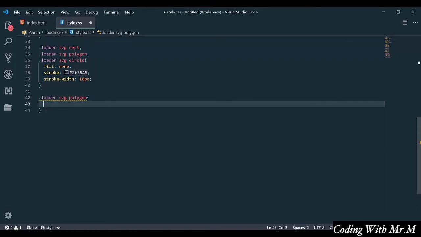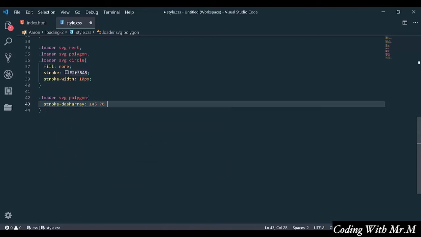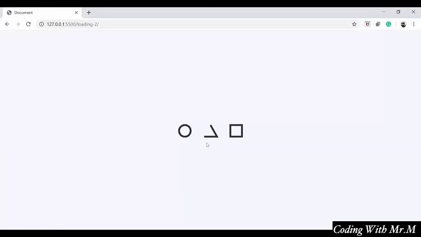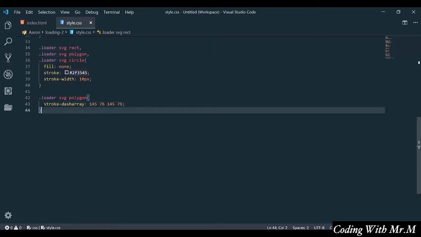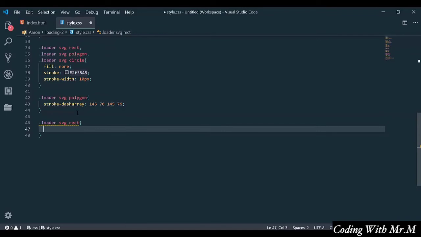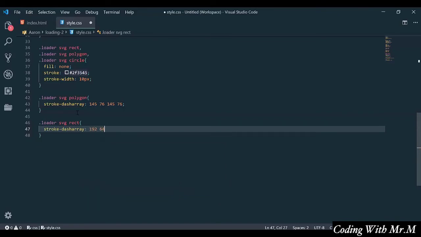So now we're going to apply a specific stroke dash array to our triangle. The stroke dash array defines 145 pixels of line, 76 pixels of break, another 145 of line, and 70 pixels of break. Because it comes out one on top of the other, our breaks are both in the same place. You could probably just use half of that. You don't need the last two numbers, but it's useful for other things, so I'm going to leave it like this.